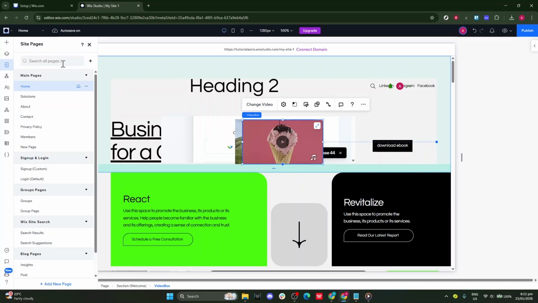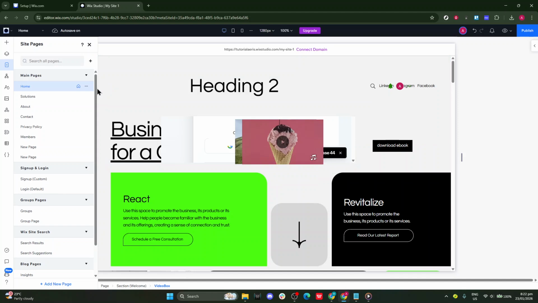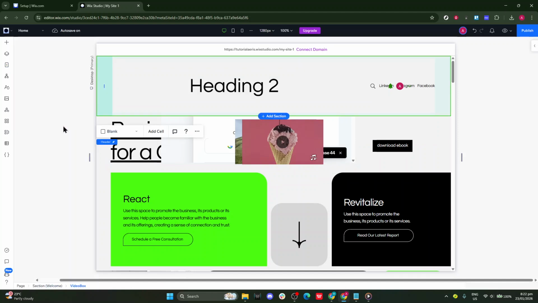On the left-hand side, open the Pages panel. This is where all your site's pages are listed and managed. Click on Add Page to start a new one. When the options appear, choose Blank Page. A blank page gives you full creative control without any preset layout, which is great if you have a specific design in mind.